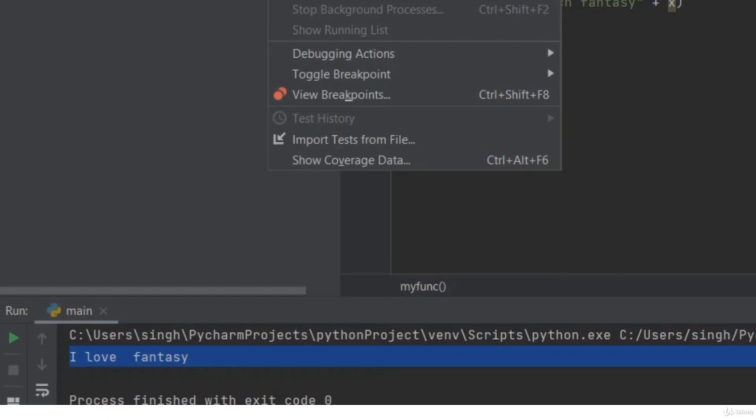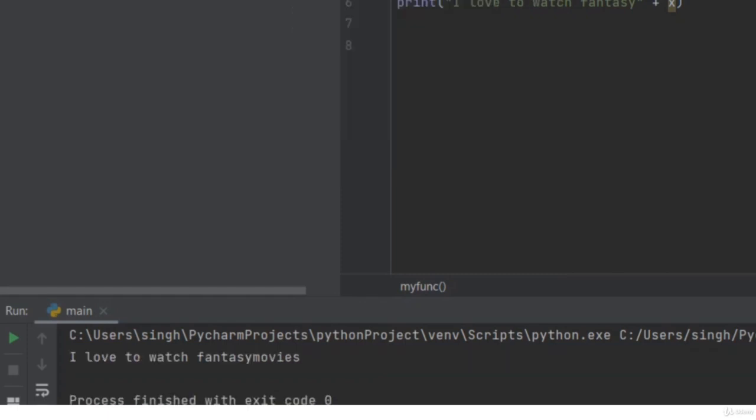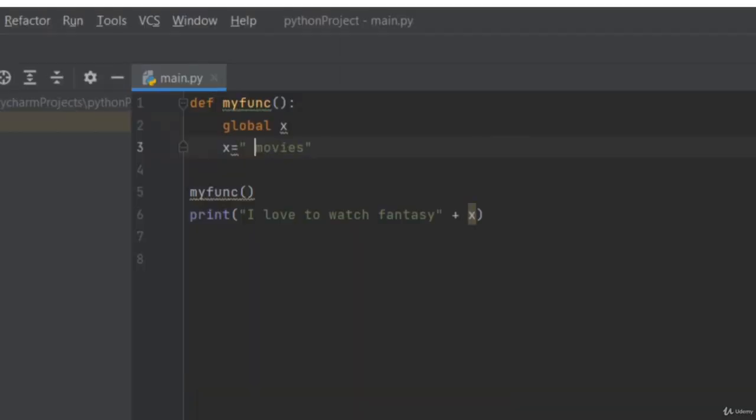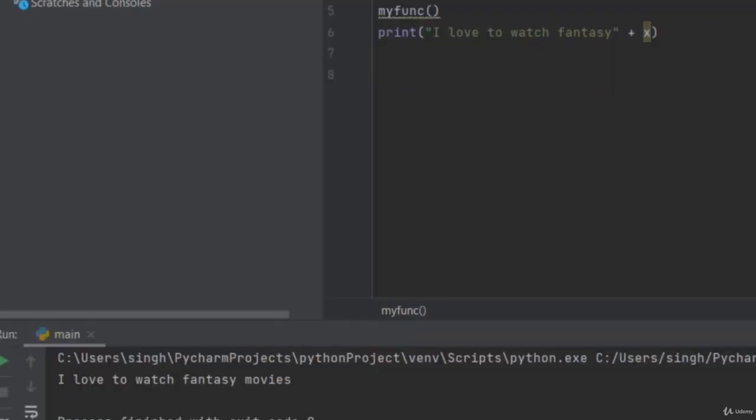Let's run this. So I love to watch fantasy movies. And let's add one space here and run it again. I love to watch fantasy movies.